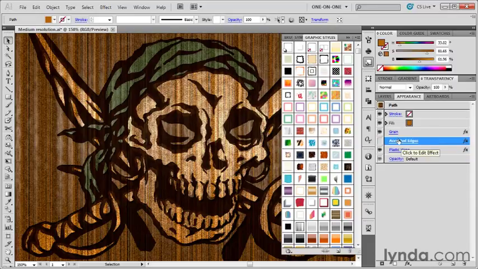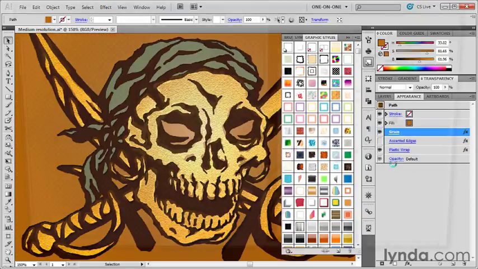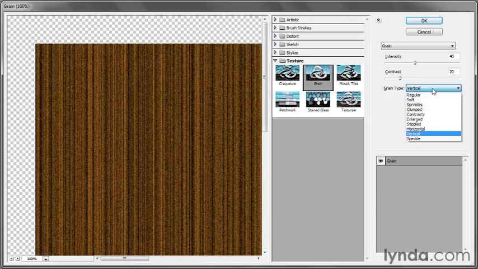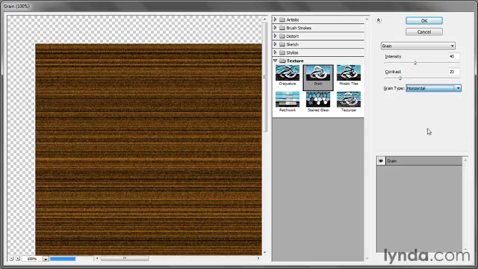All right, let's say we want to make some modifications to the grain. For example, I want to make it go back and forth as opposed to up and down. I want horizontal grain. So I'm going to click on grain in order to bring up the filter gallery dialog box. And then I'm going to change the grain type. You can mess with the intensity and contrast if you like, but I'm going to change the grain type from vertical to horizontal. And you can experiment with the other ones, of course, but the other ones don't produce wood-like effects, just so you know.